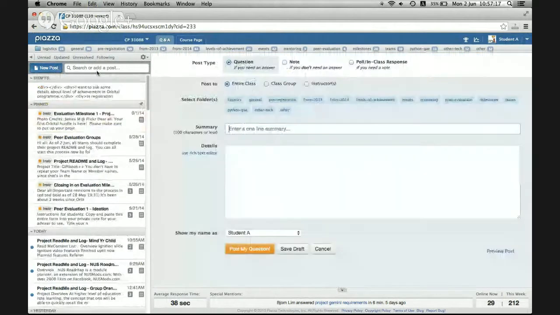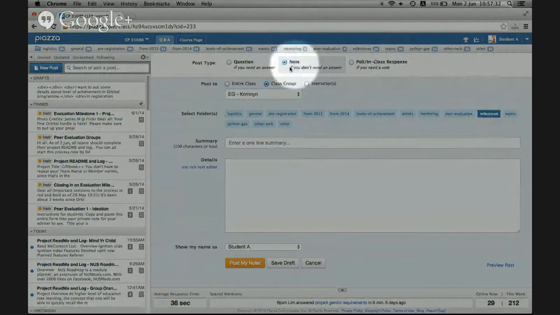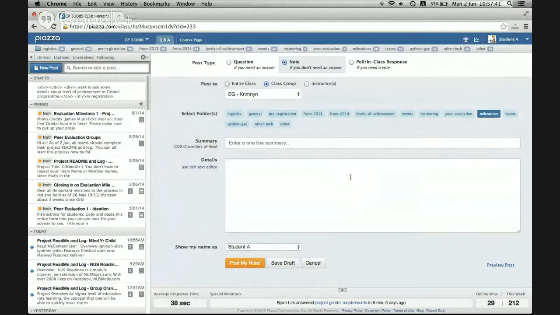I'm going to make a new post, and this is going to be a note to the class group, to my class group, which is the only one that I need. And I'm going to need to tag it with milestones. So just remember these 3 things. A note, it needs to be to the class group that you're assigned to, and it's going to be tagged as milestone. Okay? So then I'm going to paste this in.